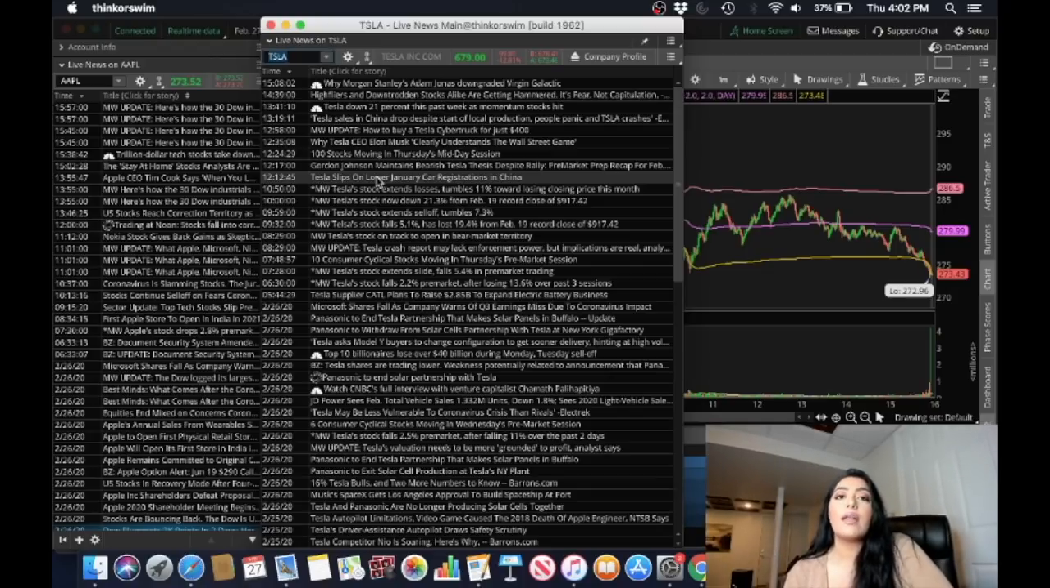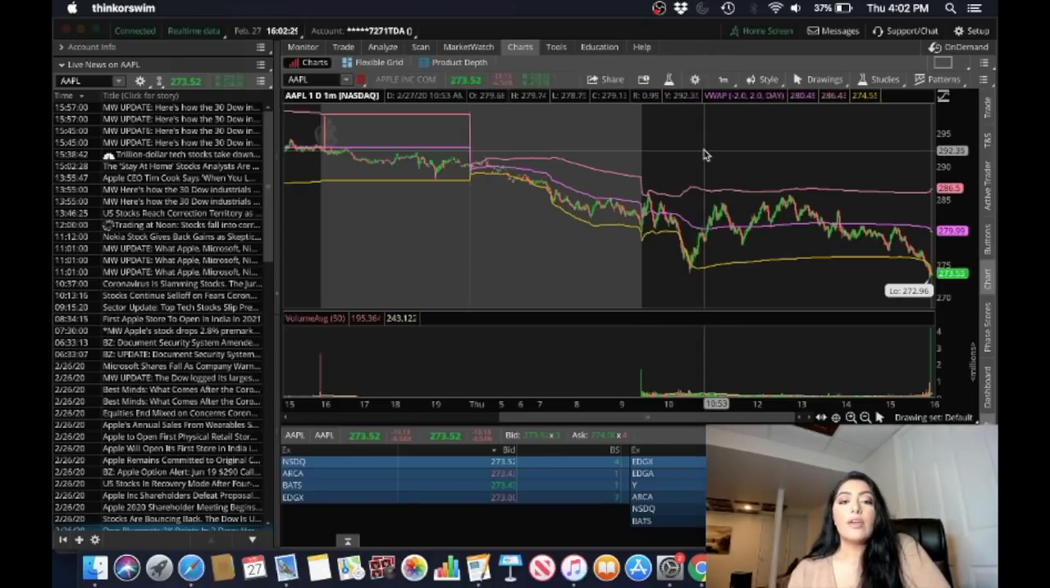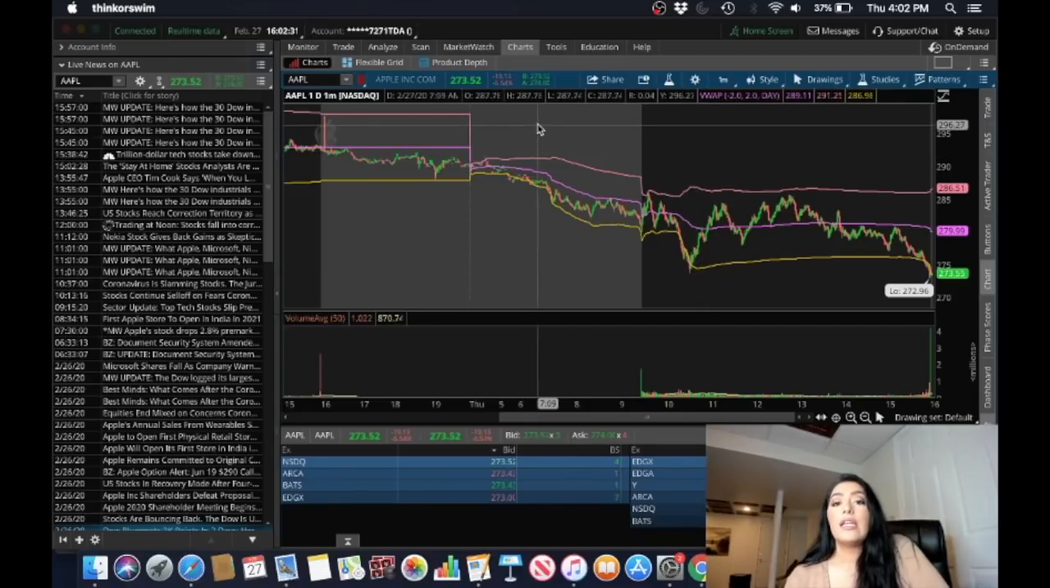But I have found that the Thinkorswim news itself is the most accurate and it's the most up-to-date. So you guys could also use this as well. I think most of their news is pulled from Benzinga, so it updates a lot faster than any of the other apps that I've used. So that's pretty much it on the news that I use. Those are the sites that I utilize.